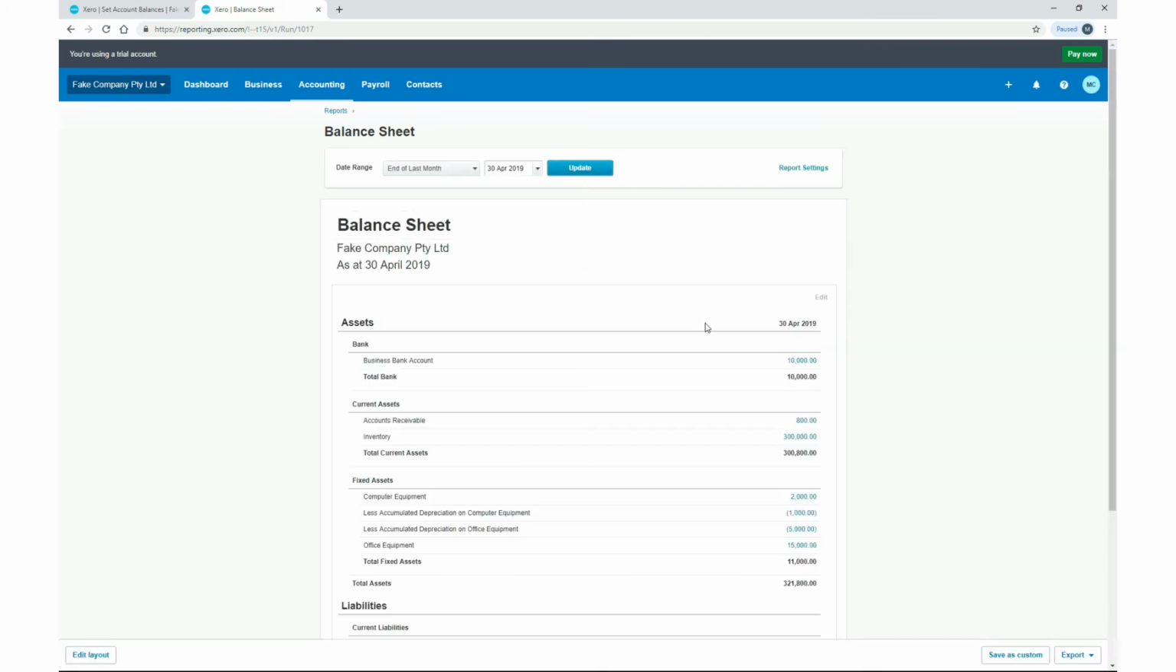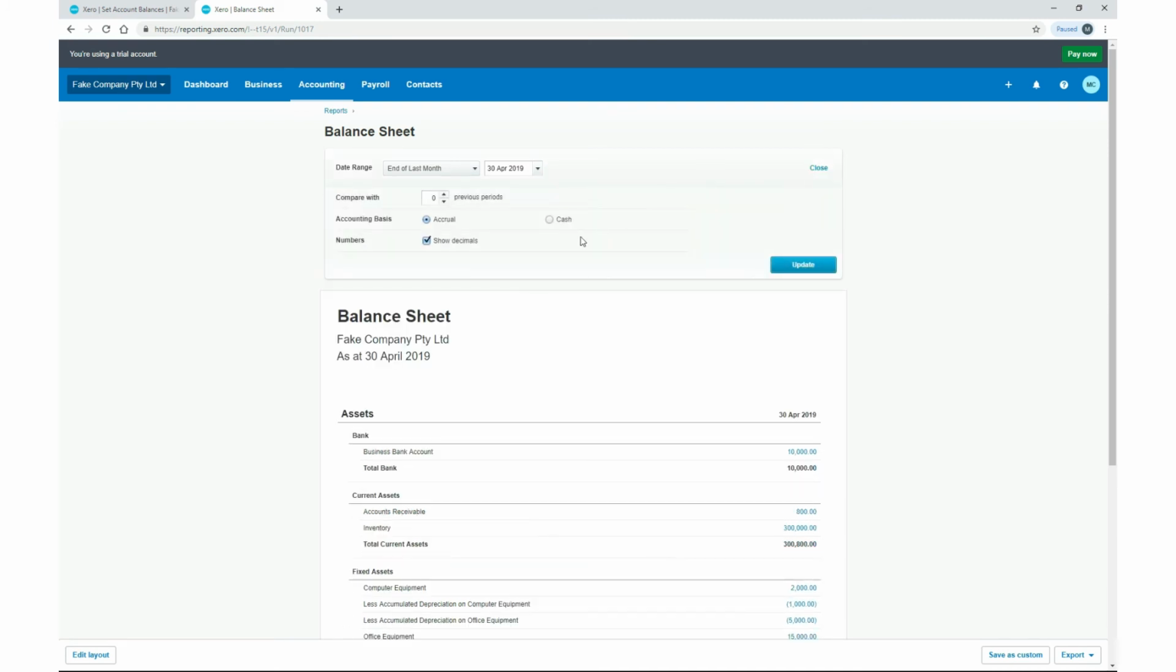And there we have our balance sheet as at the 30th of April 2019. So these amounts here are the ones that we put in to our conversion balances. So there's the $10,000 for the bank account, the $800 for accounts receivable, etc. If we go into our settings and we say compare with the previous period, I'll put that back at custom.